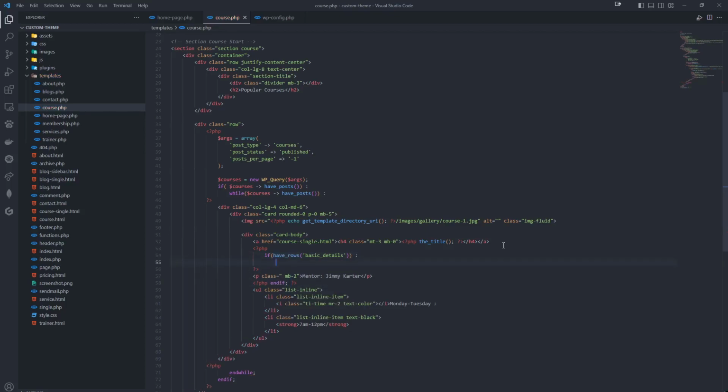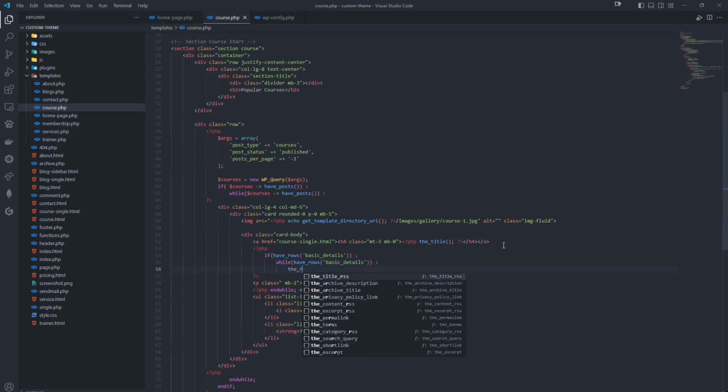Perfect. And inside that we will start a while loop and end it here before our undo. Check have rows. Perfect. And we need to define our row function.